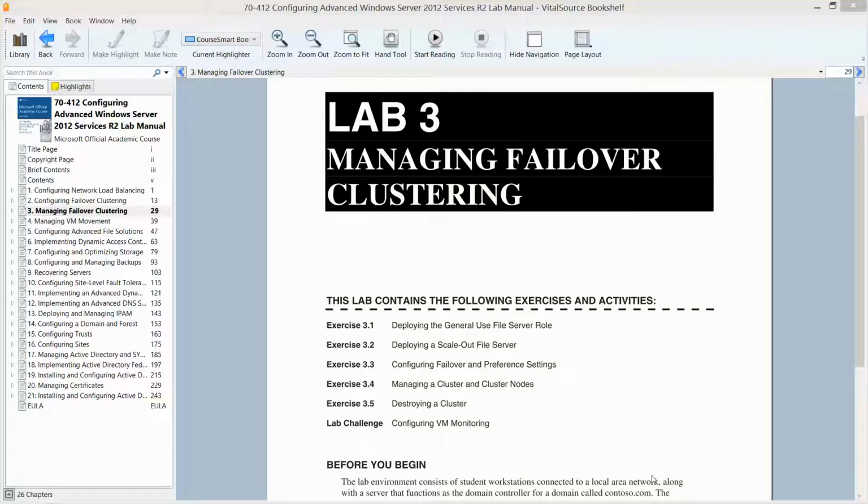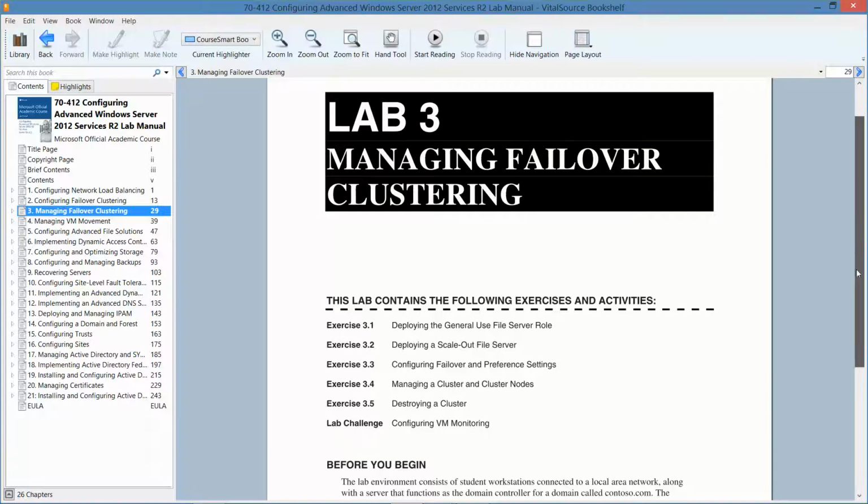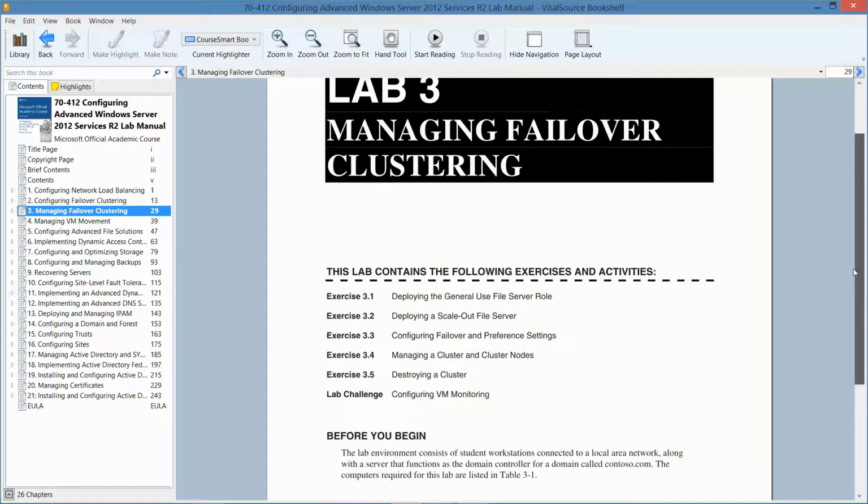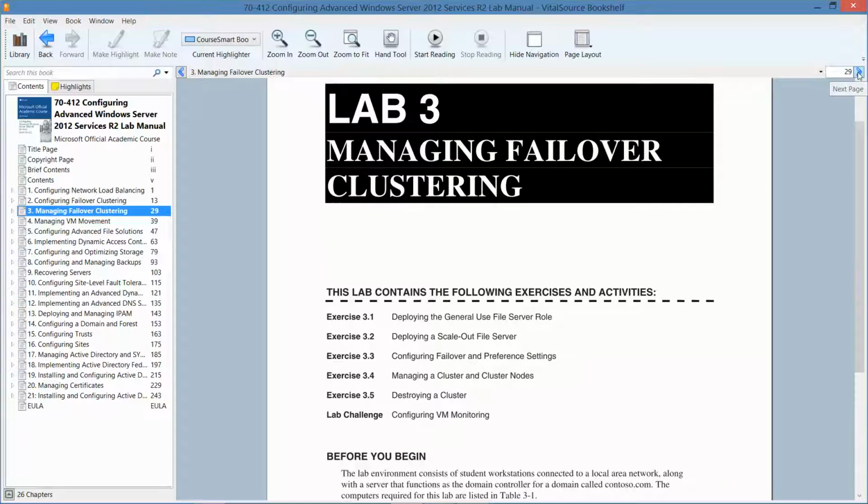Okay, welcome to Lab 3, Managing Failover Clustering. This first video will walk through Exercise 3.1, Deploying the General Use File Server Role. The videos after that will include Exercise 3.2, 3.3, 3.4, and 3.5.